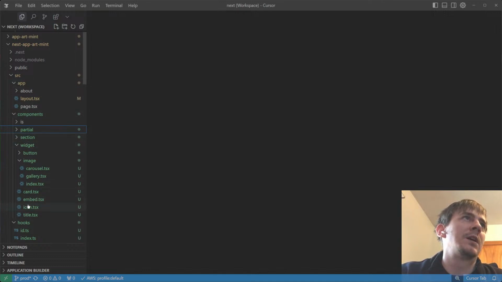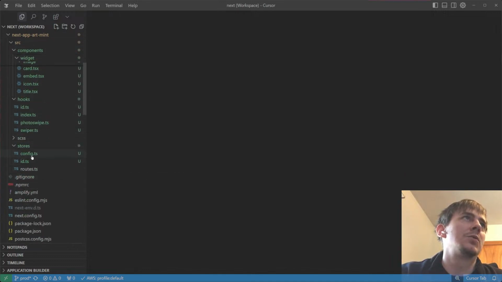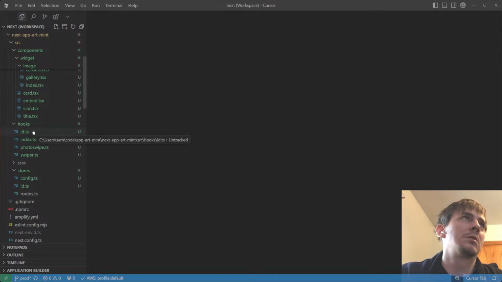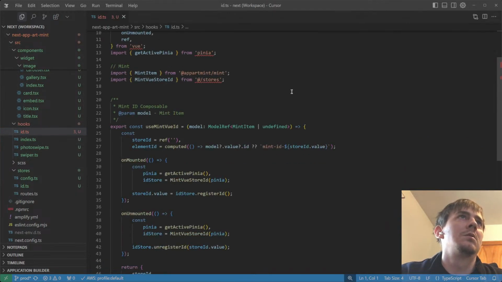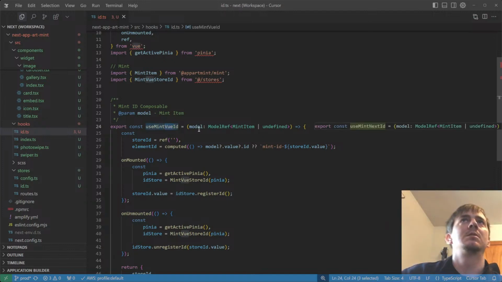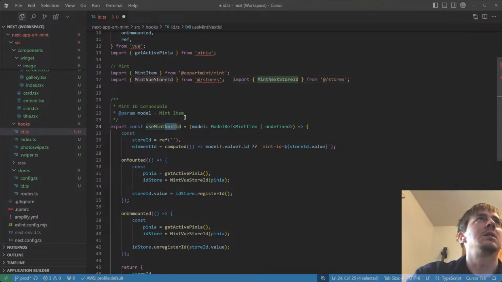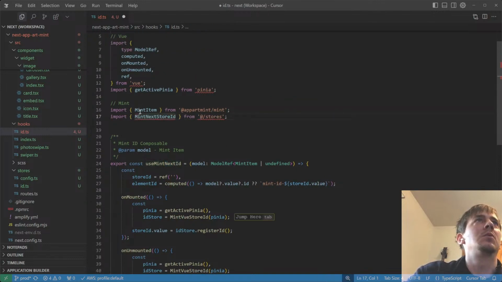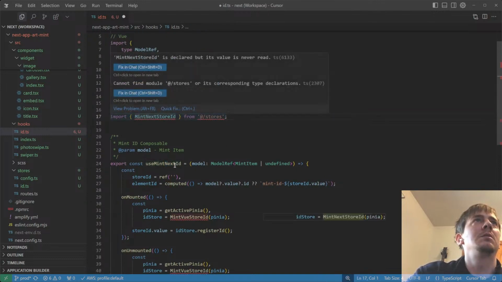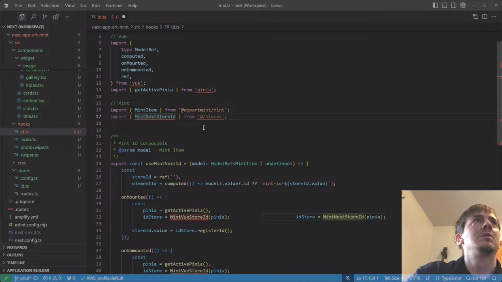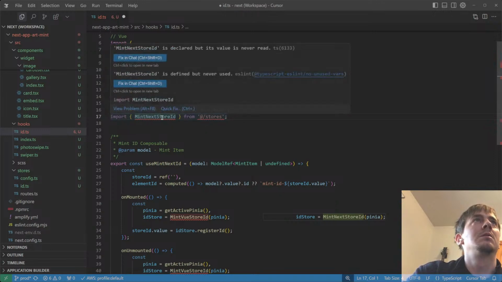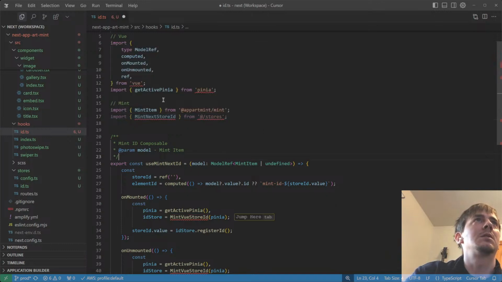Okay, so now that I have that done, we're gonna go to the hooks. This is gonna be fun. Use mint next ID. Import mint next store ID. Yes, that's good.